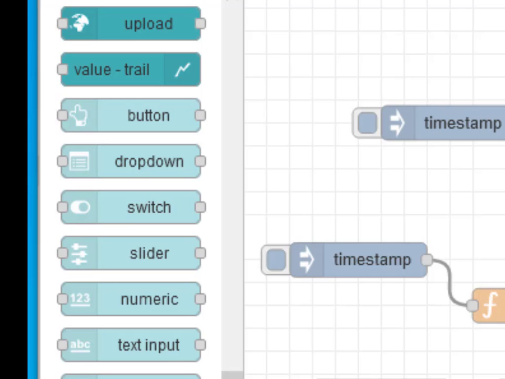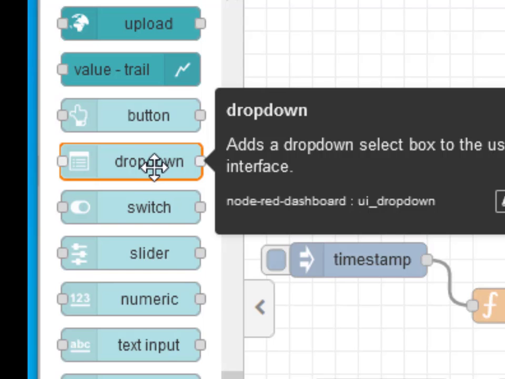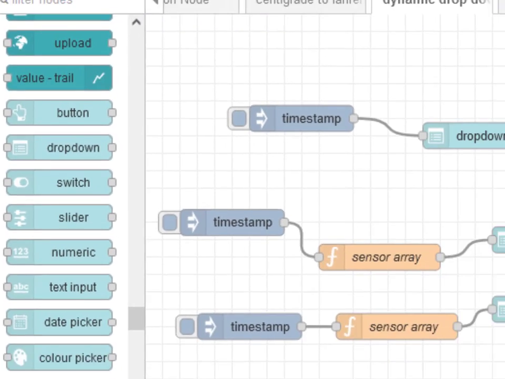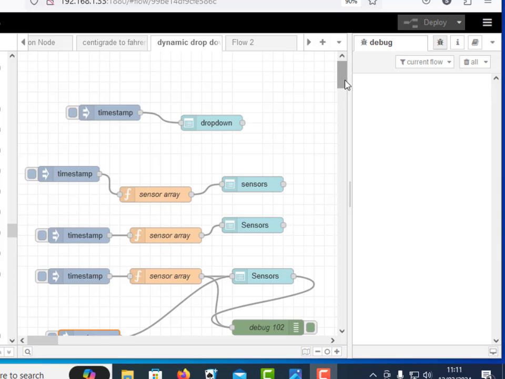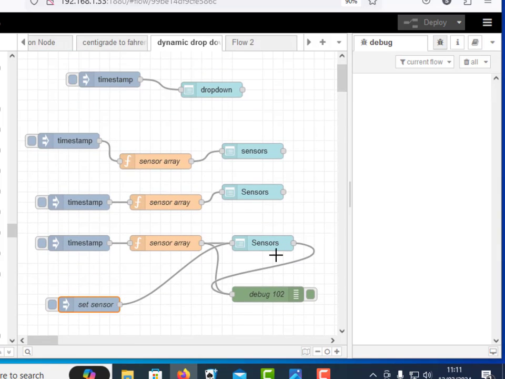Welcome to another video. In this video we're going to take a look at creating dynamic drop-down lists, and we're going to be using the drop-down node from the dashboard nodes. And you can see here in my demo flow I've got several drop-down nodes inserted into the flow, and I'm just going to take you through various aspects of this using this node.